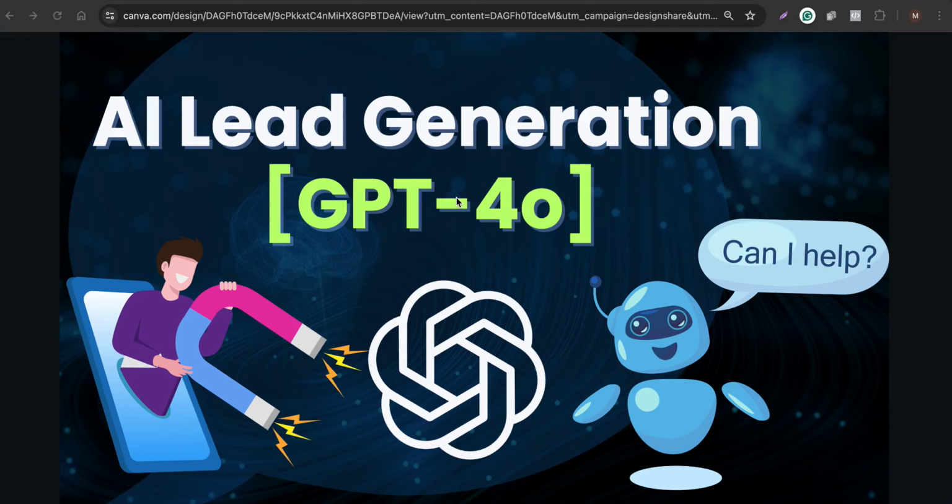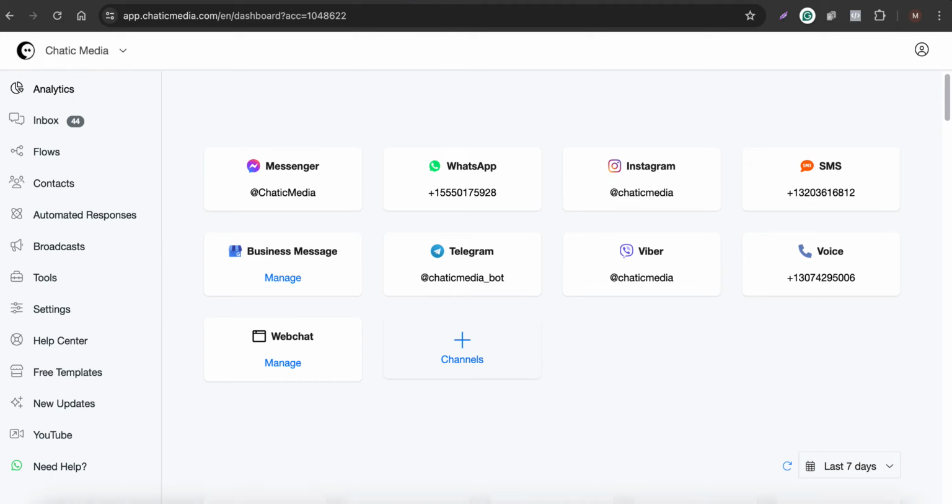How to build an AI lead generation chatbot powered by the GPT-4o model, which was released recently. This particular AI chatbot can work on all the supported channels such as Messenger, WhatsApp, Instagram, SMS, Google Business Messages, and other channels you see right here.